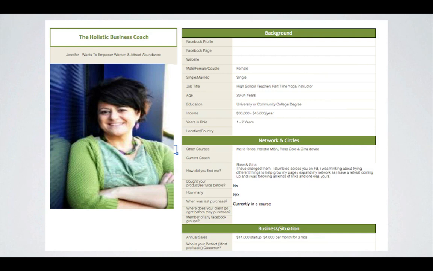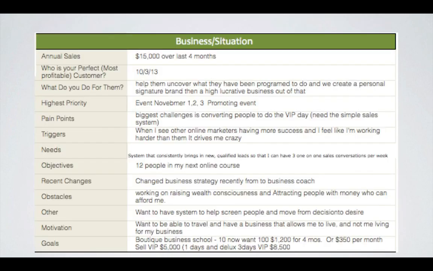So I can create my content just for her. And so here's the business situation: 15 grand over the last 4 months. I help my clients uncover what they've been programmed to do, and we create a personal signature brand, and then a lucrative business out of that. So that's a little bit off from the actual holistic business coach, but this is just an example. But the pain points are important. My biggest challenge is converting people to do the VIP day.